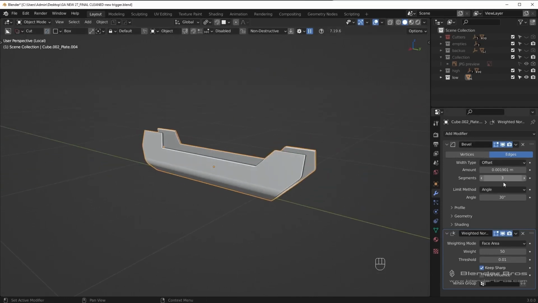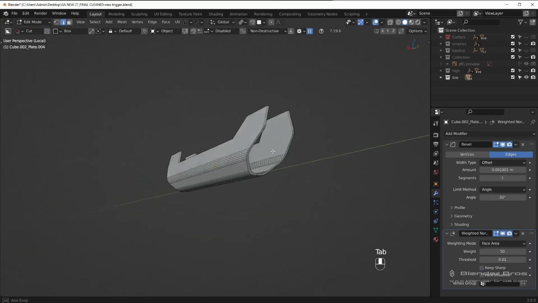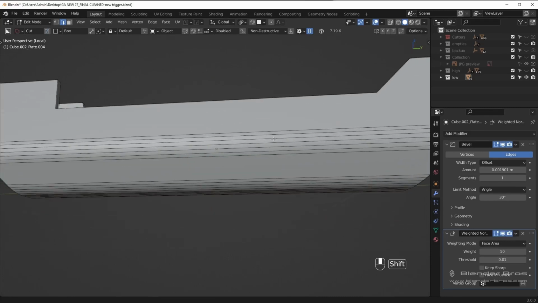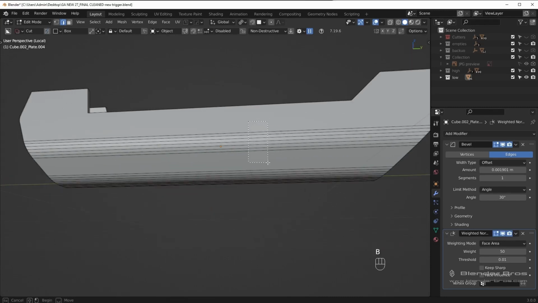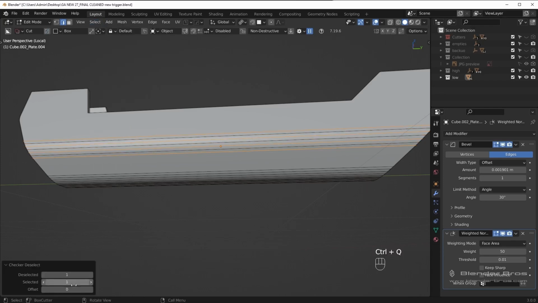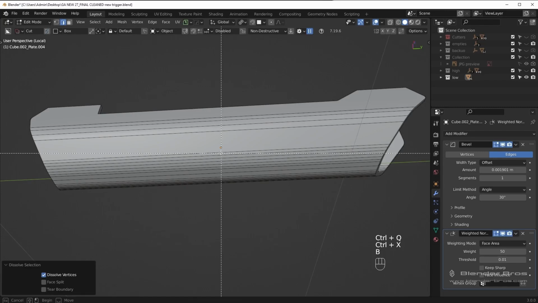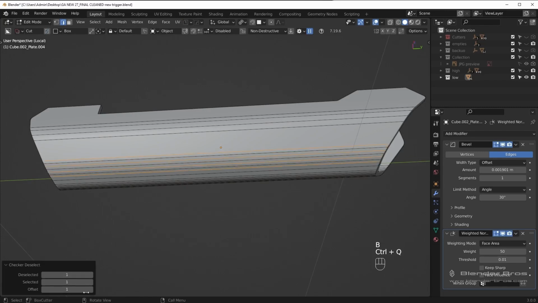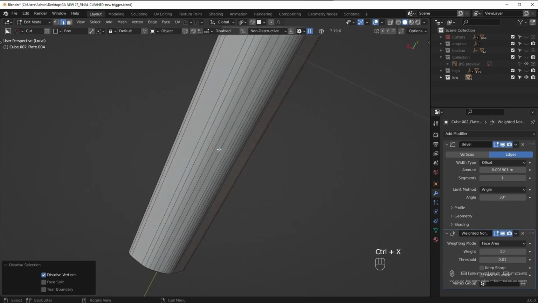So no booleans on this one, so we can just change the segment count to 1 right off the bat and turn off keep sharp. And this one should be super easy. All we really need to do is the trick I showed you: box select, checker deselect, which I have mapped to Control Q. You can offset it and then Control X. Go down here, Control Q, offset, Control X.